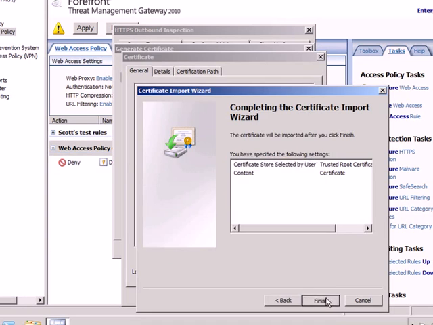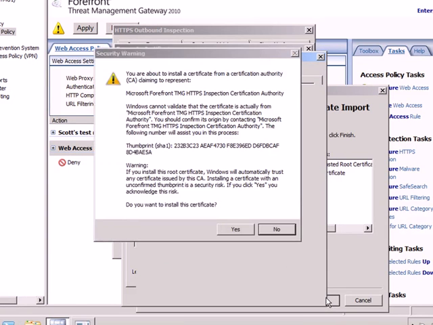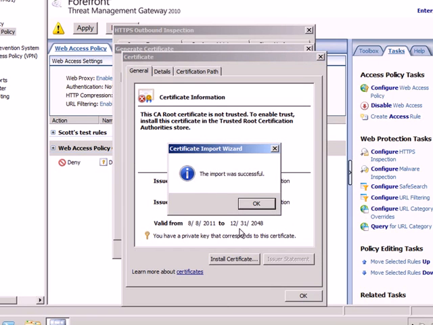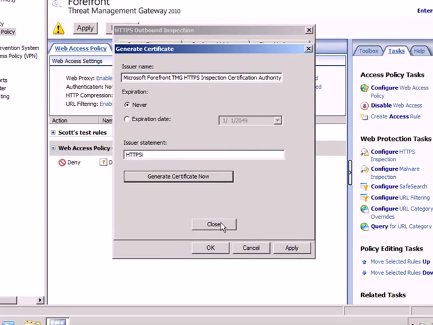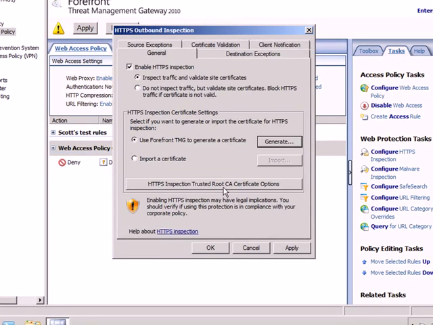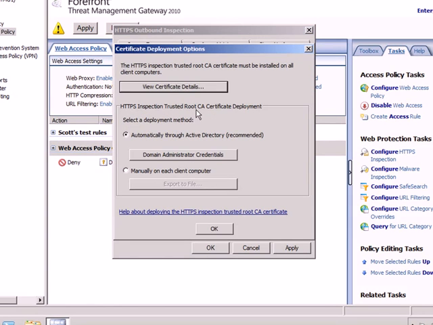Next. Finish. This is basically telling us you're about to do something that could be really dumb. If you don't know where the certificate came from, this would be dumb because you're basically going to put a certificate in your root store that allows you to do anything it wants. In this case, however, we know where it came from, so we do want to install the certificate. And click OK. Close.